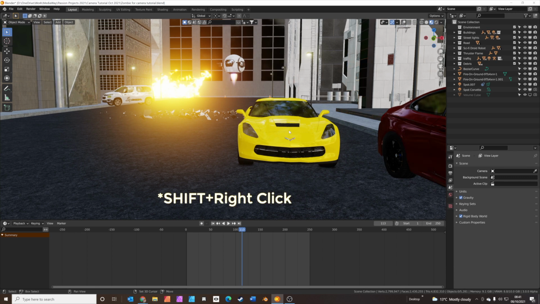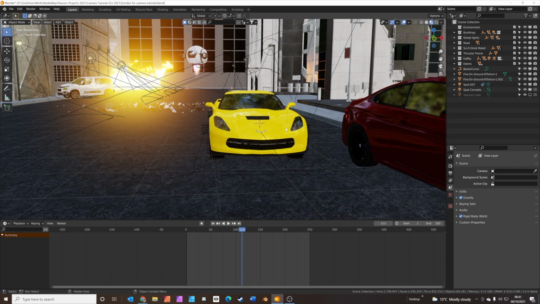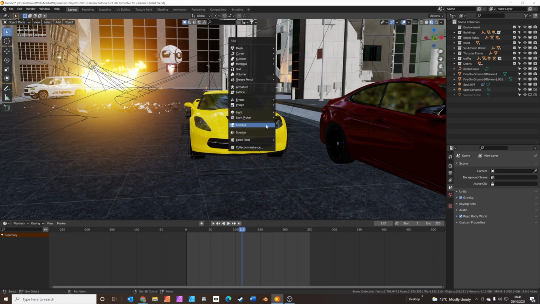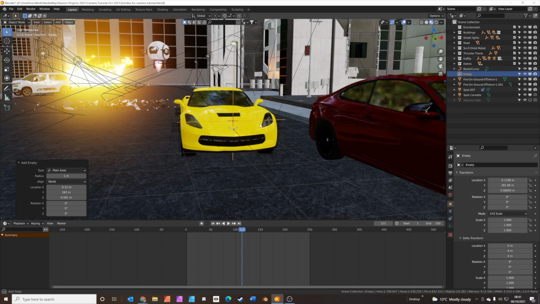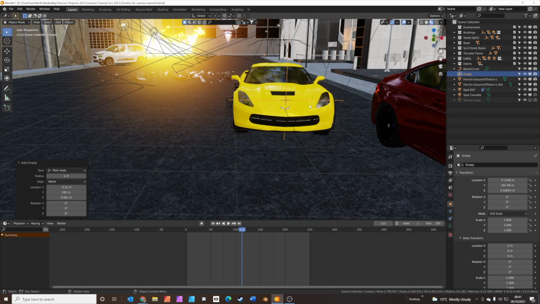So we right click on the car. Let's just switch the on-screen display back on. So we right click on the car, that puts our 3D cursor on the car. Shift A, we'll add a plain axis empty. Okay, you see this empty.